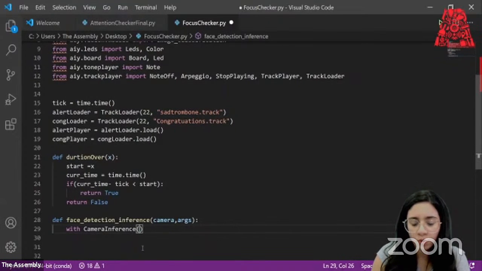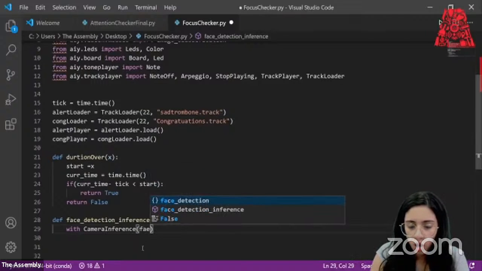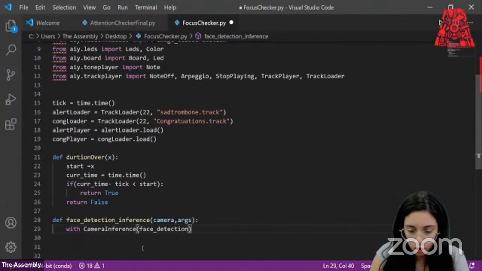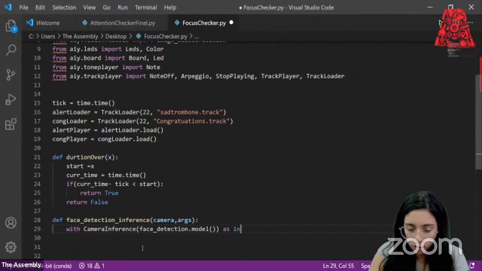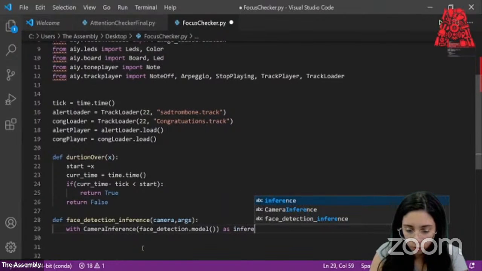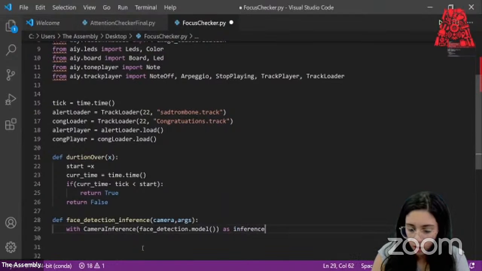It's better if you use with when you're doing the camera inference, because this is cleaner. It will just open and close everything. You don't need to worry about closing the resources. It will just free up all the resources. So we'll use with, and then we will pass the model that we want to run. Here we want to run the face detection model, so we write face detection dot model to get the model that we want. So it's like a function, okay? And then after that, we'll call it inference, for example. Okay, so yeah, that's better.